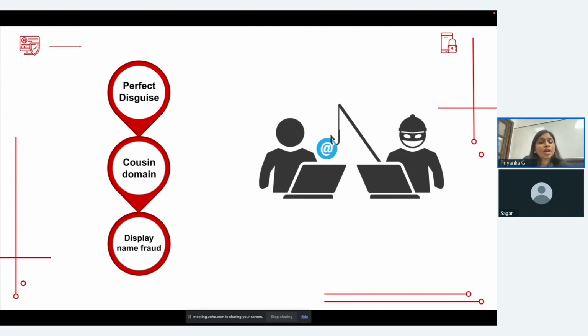And then you have display name fraudulence. For those who do not know what display name is, display name is nothing but, even though you have an email address, let's say priyanka.gs@zohocorp.com, I can still have a display name for me as Priyanka, Priya, Priyu, whatever I want. And that will be the name that displays in front of my email address. Following that, my email address will be displayed. Okay, that's called a display name.